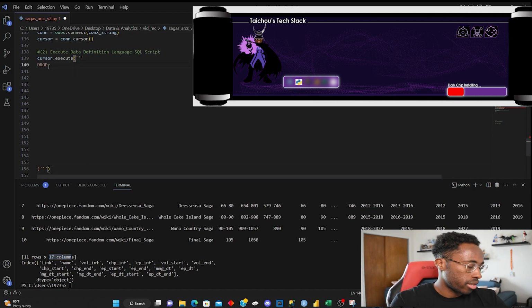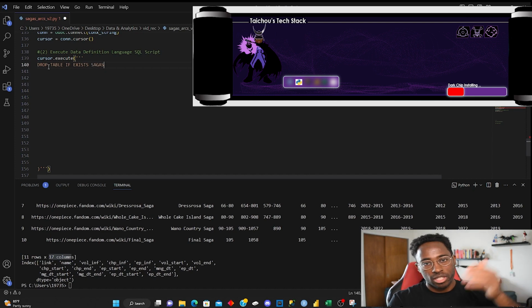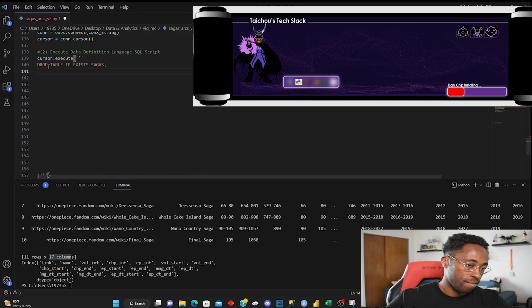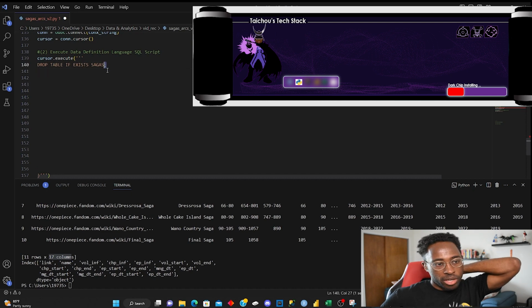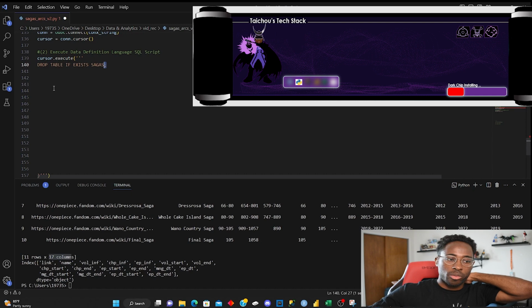And the first thing I always do actually is this little drop thing. So basically, if you have a table already created called sagas, you would type this if you want to delete it and then recreate it. And then this semicolon allows the execution to execute multiple lines or multiple SQL scripts, so to say. So this is pretty much one command.